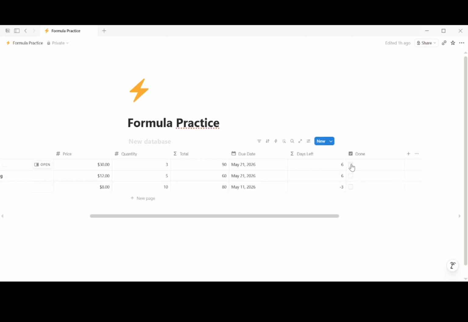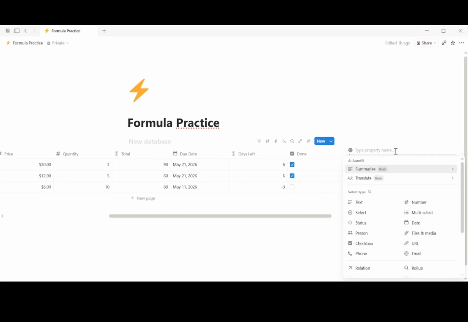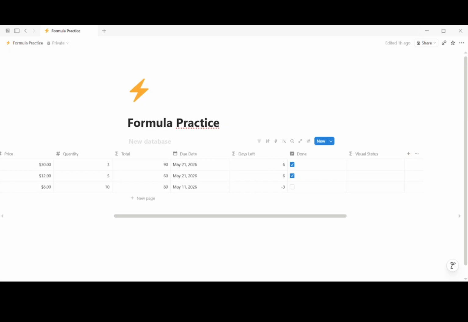Now I want a formula that shows a green check mark if the item is done and a red X if it's not. New column, visual status, type formula. This time I'm using the if function. It works like this: if, open parenthesis, then the condition I want to check. My condition is whether the done checkbox is checked, so prop done.